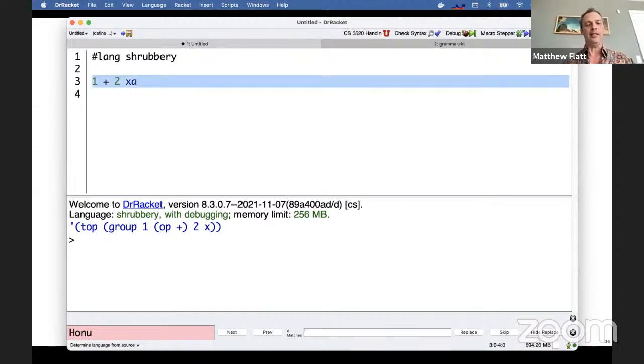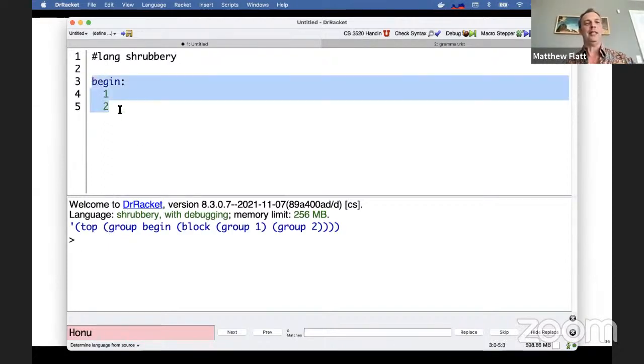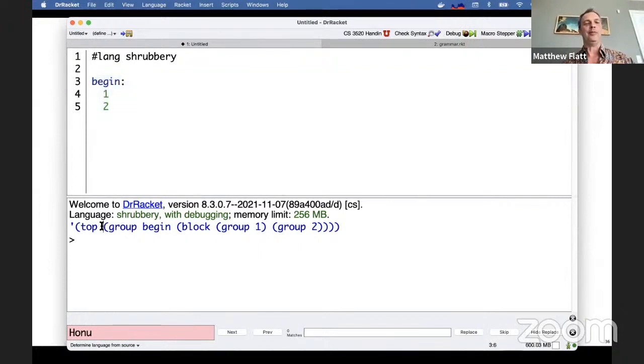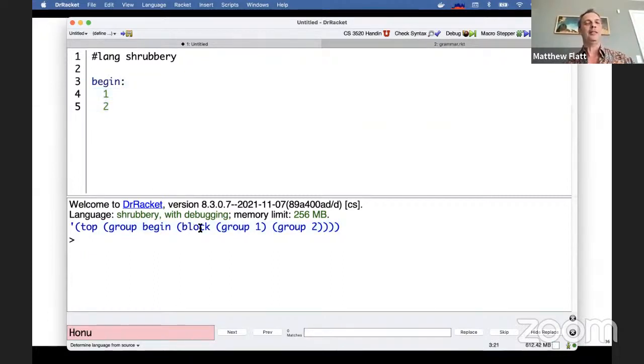Let's try a block here. So if I say begin 1, 2 and run it, then you see that reads as a group that starts with begin. This whole thing is going to be one group. We see one S-expression here. It's got a begin token, but then we've got this colon with 2 more groups. So that parses as a block. And then we have the 2 groups.